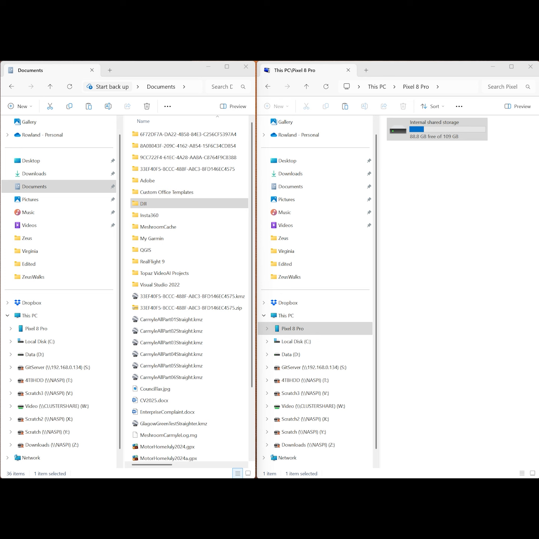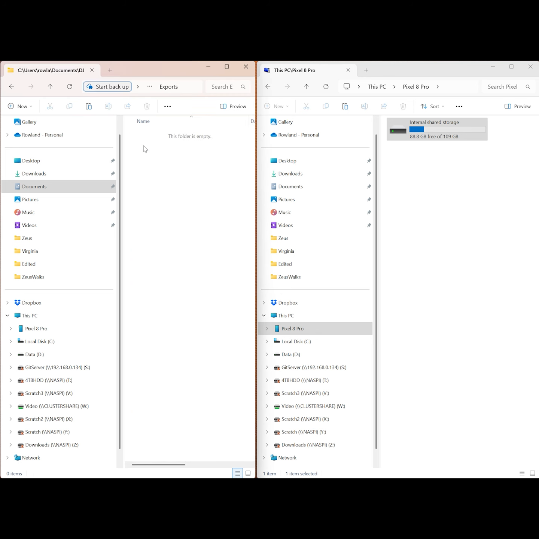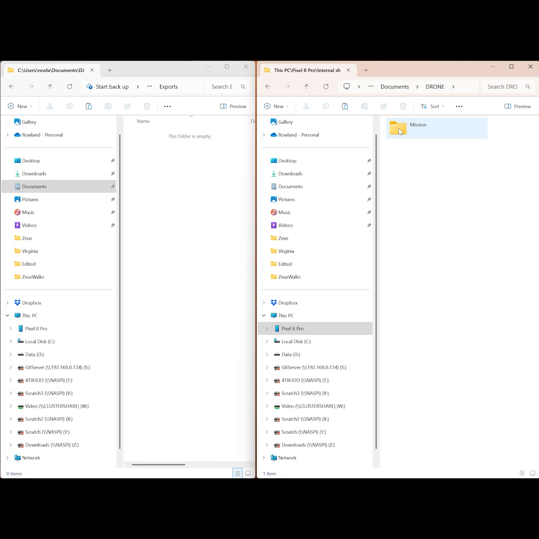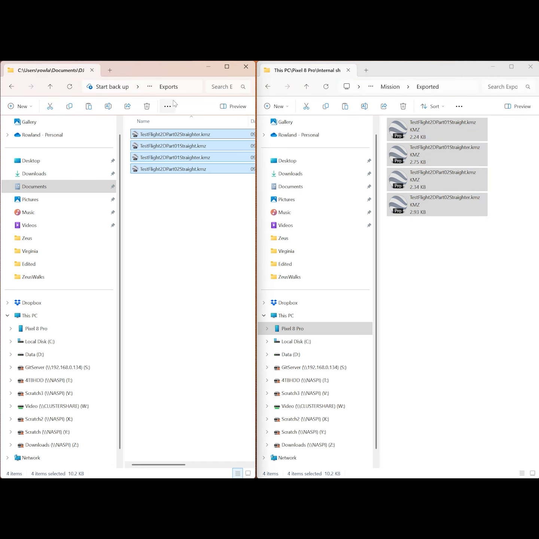Okay, so I've opened two file explorers on my PC. The right hand one is looking at my phone, which is connected via USB. The left hand one is looking at my documents folder, and inside that I've got a DJI and an exports folder. On the phone I need to navigate to internal storage, documents, drone, mission, exported, and there are the 4 missions I created earlier. So I just copy those into my exports folder on the PC, and voila, I've copied them.